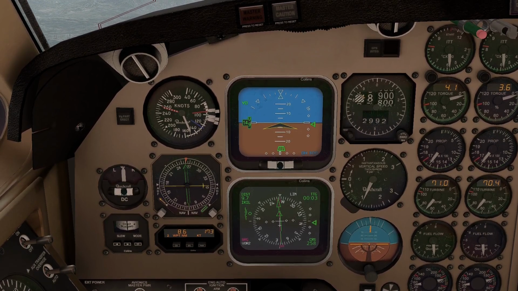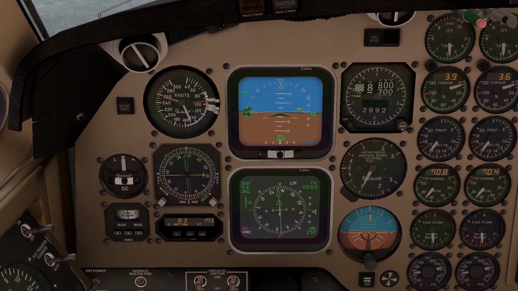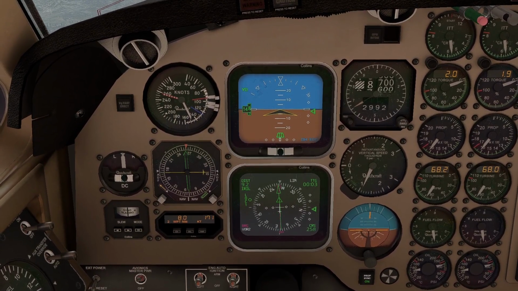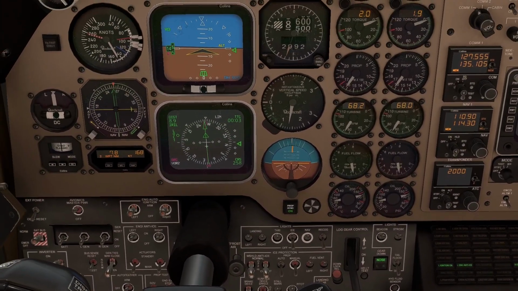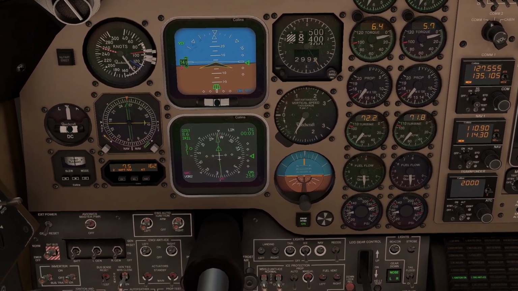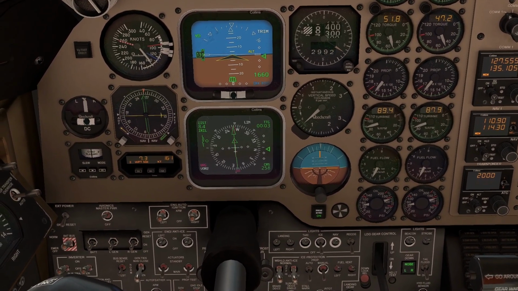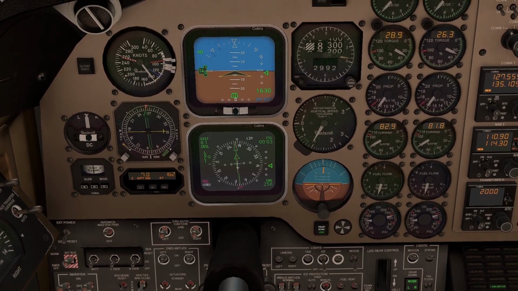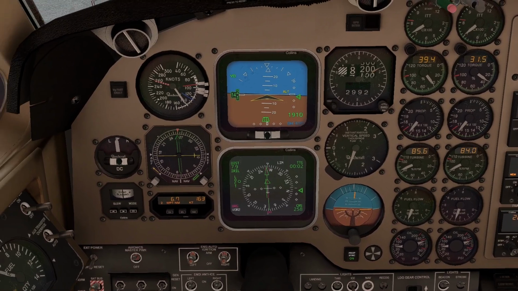We're 10 miles, 3,000 feet from the ground. That makes sense. We can begin with gear down. Gear in transit. Flaps 1, approach.